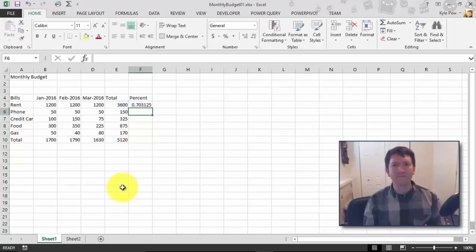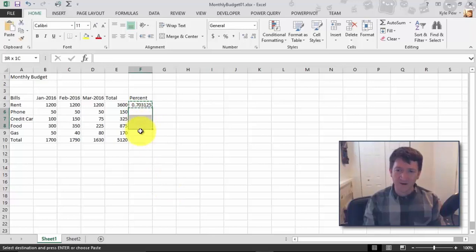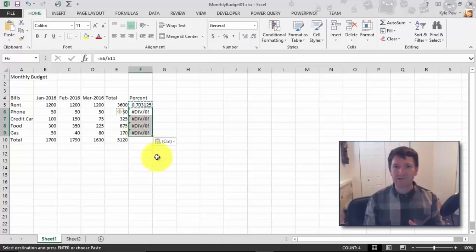Now, what does this mean if I copy this? Because I want to do it for the rest of my bills here, right? You know, I select that 70%, I Control C to copy it. I jump down here and grab all these cells and I paste it in, Control V. Oh. What's happening? I'm getting a very common error inside of Excel documents.